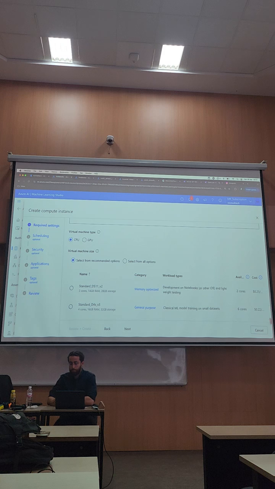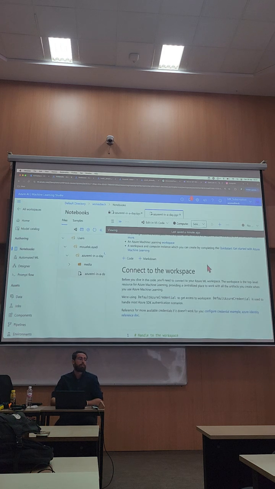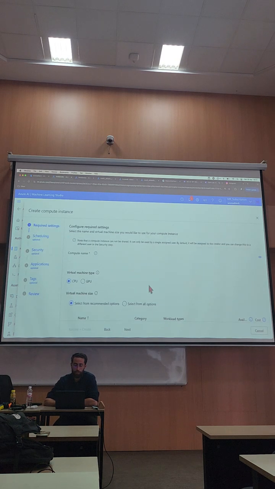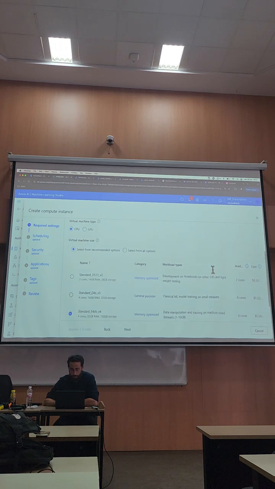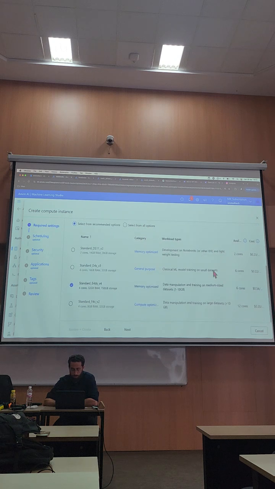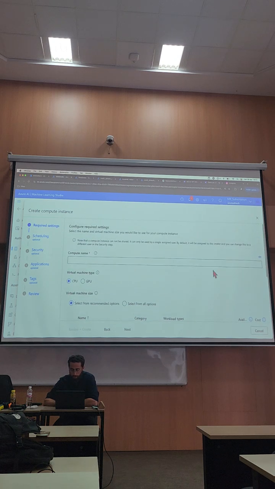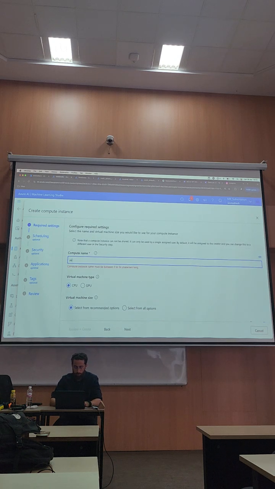So this step, before this, I will repeat it. We have the code, we want to execute the code, so we need the compute. We're going to create a compute from this button, and we can see the prices. So the CPU in here is one of the cheapest. Where is the rest of the list? Compute name, let's call it MedTech AI.